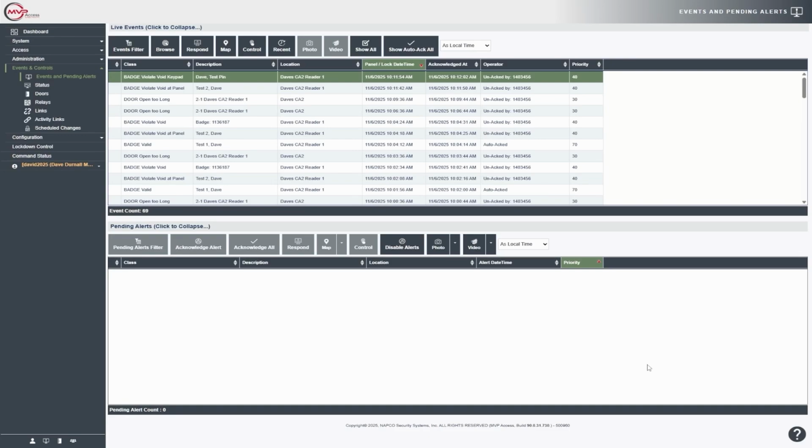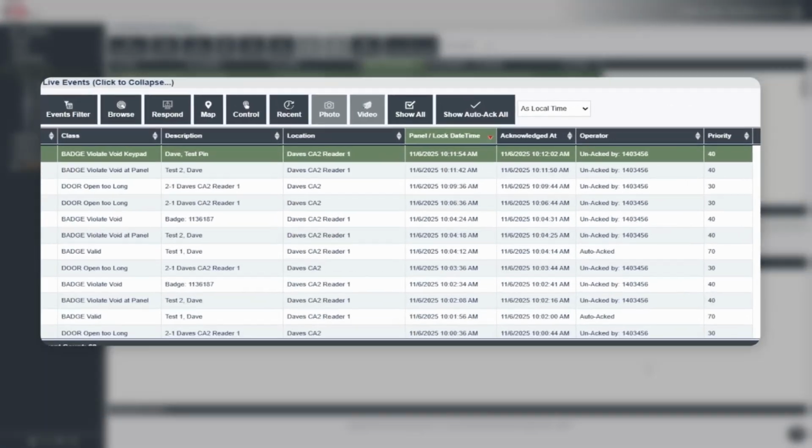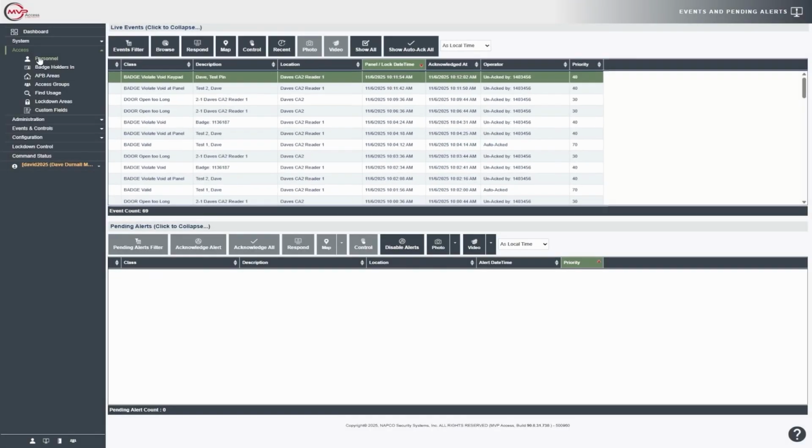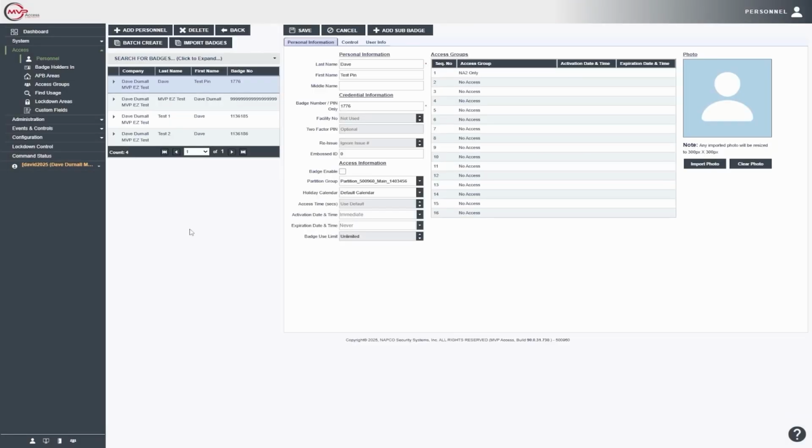Sometimes when the badge isn't working, you will come into the event viewer and see Badge Violate Void under the Class column. When you see Badge Violate Void, along with just the badge number in the description column, this means the badge or PIN is not entered into the system. In this case, your solution would be to go to your personnel and add the badge to the system.